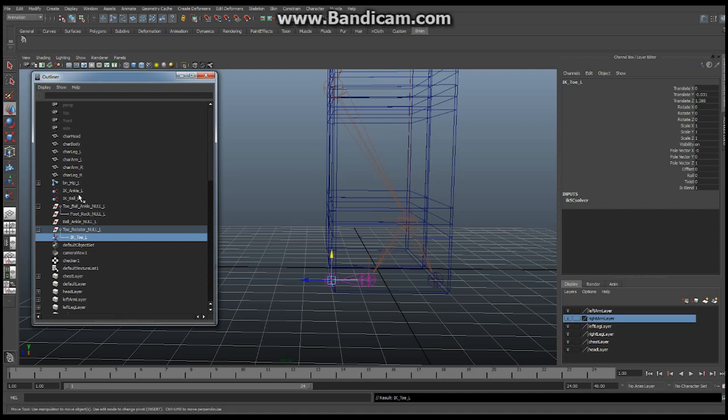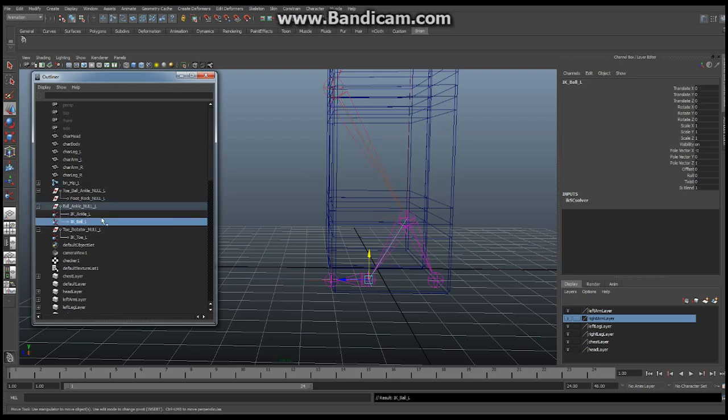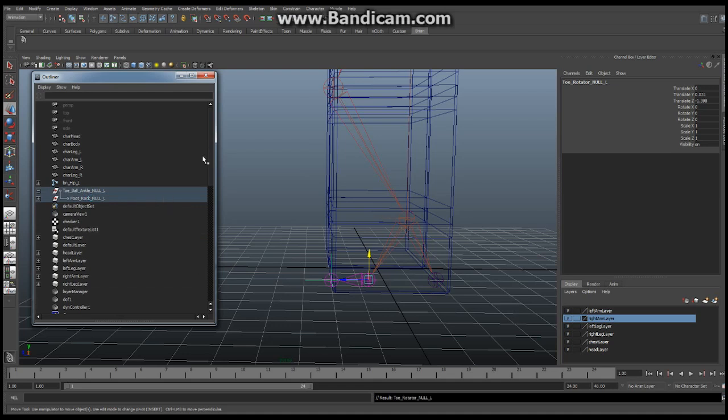The next thing we're going to do is select the IK ankle as well as the IK ball, and we're going to parent both of these under the ball ankle null. So we're going to middle mouse button drag and drop. Okay, great. That stuff is in the appropriate location. Now we're going to take both the ball ankle null and the toe rotator null, and parent both of these under the foot rock null right here. So I'm going to select this one as well as this one, and middle mouse and drag and put it under the foot rock null. Now, that is our null hierarchy.